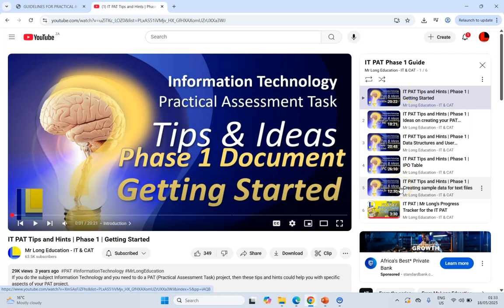The only part that's really majorly different between grade 12 and grade 11 is that in grade 12 you do what's called object-oriented programming. You don't need to do those parts in your PAT. So any part of these videos that mention OOP or object-oriented programming, you can skip those elements, and your database doesn't have to be a relationship or relational database. But this playlist will help you with your phase 1.